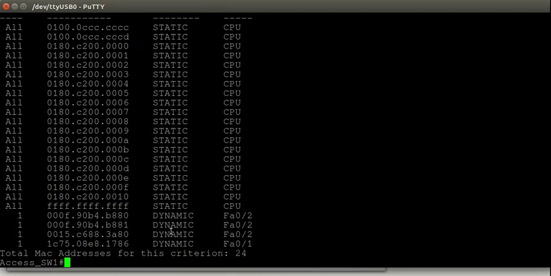Now the dynamic entries are normally learned as a switch receives frames. As devices send traffic, the switch will receive frames and forward those frames accordingly. These dynamic entries normally tell the switch how it can reach the devices that connect to our network. So as you can see, switch 1 knows that to reach my laptop, in this case with the MAC address 1C75.0801.1786, it can use port FastEthernet 0/1 to reach this device that resides in VLAN 1.